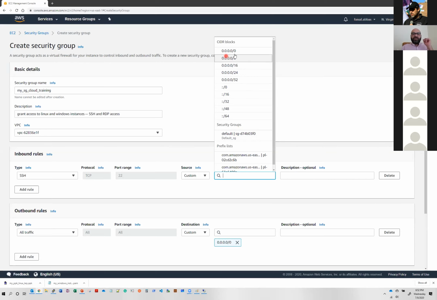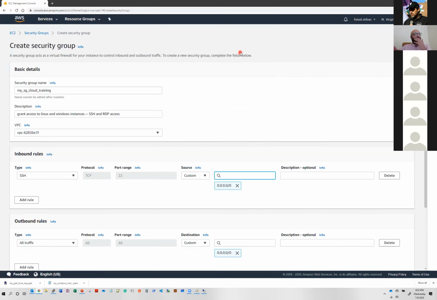So 4 zeros /0 is a nerdy term for internet, which means that anybody, anywhere in the world who has access to internet can access this port. So that means that I am opening it for the entire world. Not a good practice. It's going to warn us a couple of times, but just for the start of this conversation here.